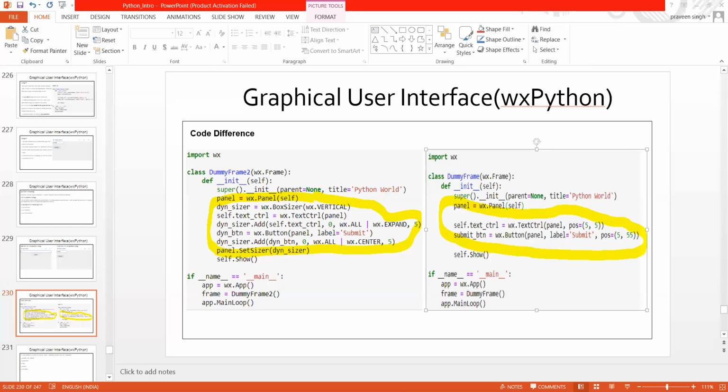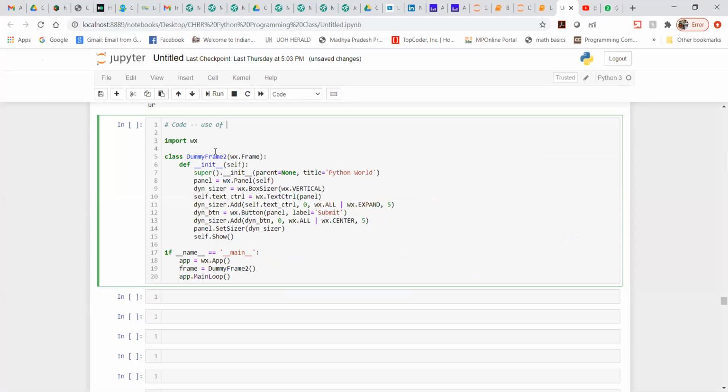Okay, yep. Here you can see I have created a dummy frame 2 with a different class name, and as I said, the subclass is always wx.Frame. Here super init, in the Python world, is the same as my previous code. Now from line number 10 till line number 14, we have used a dynamic sizer. In the dynamic sizer, first of all, I have given wx.BoxSizer with wx.VERTICAL.